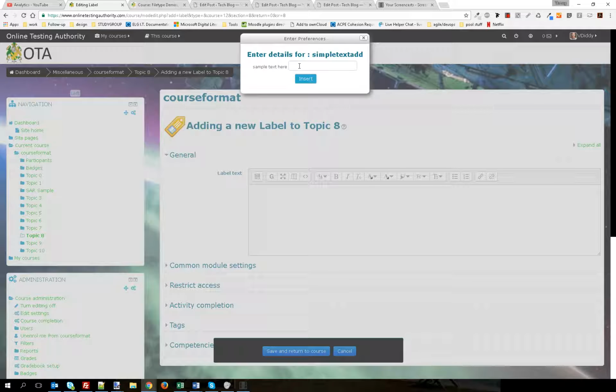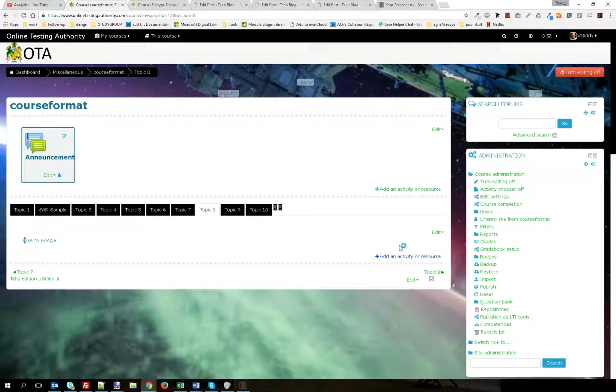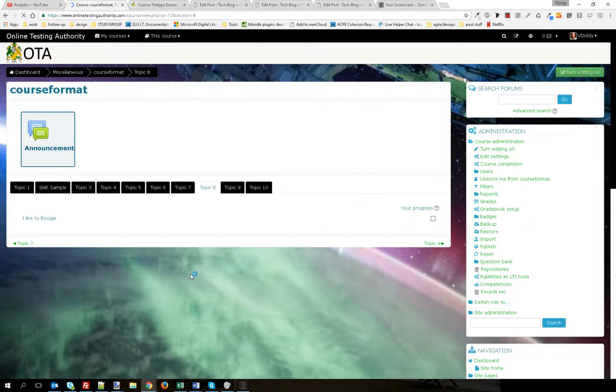For example, all I'm going to do for my simple text add of I like to is put something in here. In this situation, I might put in boogie. I like to boogie. I like the nightlife. Yeah. So all we're going to do now is insert it, and you see that's what it looks like, and it's ready for the Generico filter to pick it up. If I go save and return to course, there's our sentence, I like to boogie.